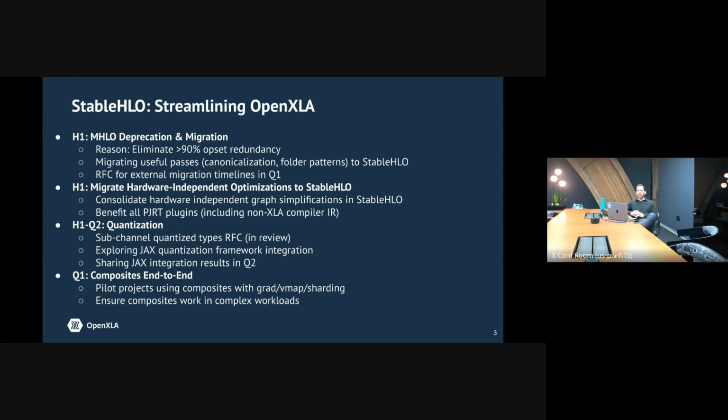So the first item we have here is MHLO deprecation and migration. And the reason we're highlighting this is that the core motivation is we want to eliminate greater than 90% of the redundancy we have between MHLO and StableHLO. Maintaining two almost identical dialects is inefficient and complex. So to address this, we've already started migrating useful passes like canonicalization and folder patterns over to StableHLO.